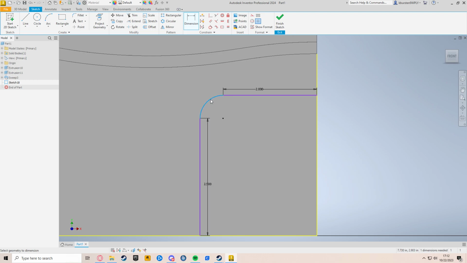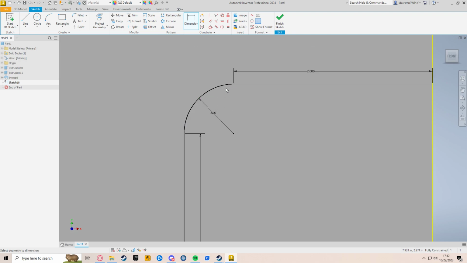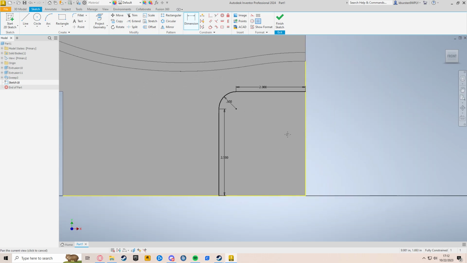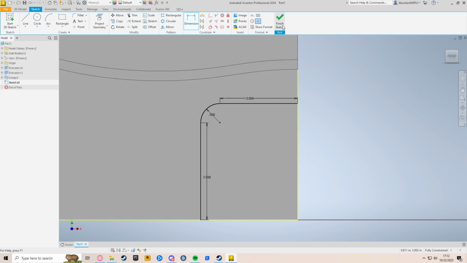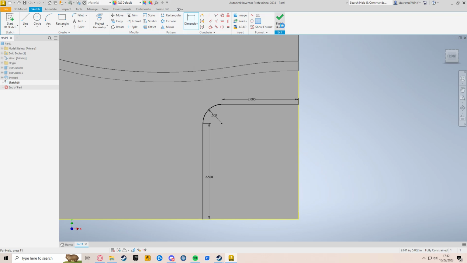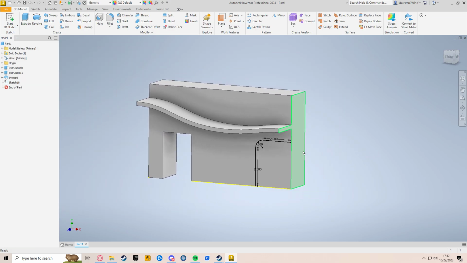Last thing I'm going to do is I'm going to dimension this at 0.5. So that's going to say that this arc has a radius of 1/2 inch. And now I have a little door here that comes up 3 inches, or not really a door. You're going to see what I do with it in just a moment, all right? I'm going to go ahead and hit finish sketch because I'm done sketching with it.